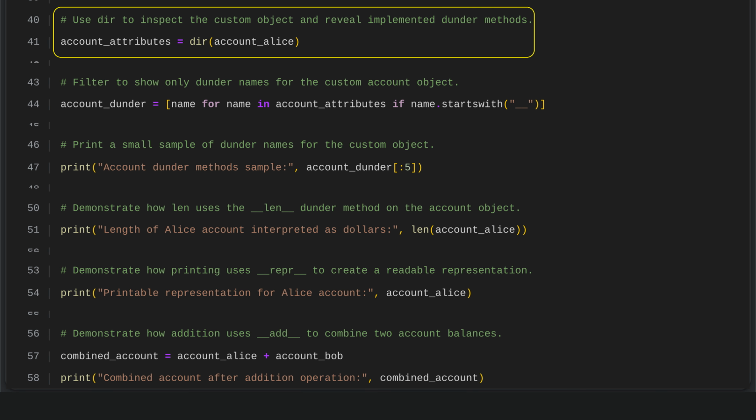We use the dir function to inspect a custom object, such as an instance of the BankAccount class, and see what attributes and methods it provides. This includes both regular properties and special double underscore methods that may have been implemented. By examining this list, we can understand what operations the object supports and how it is designed to behave.